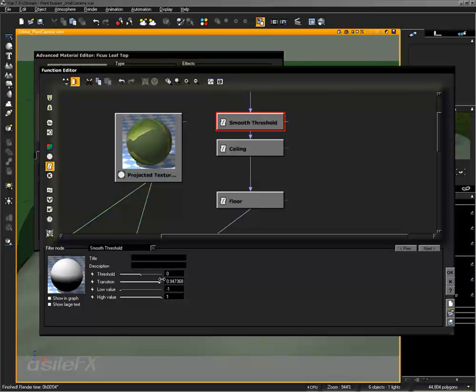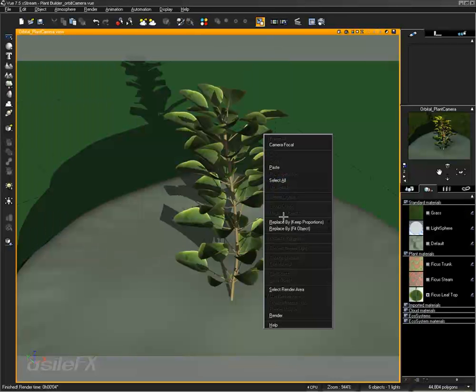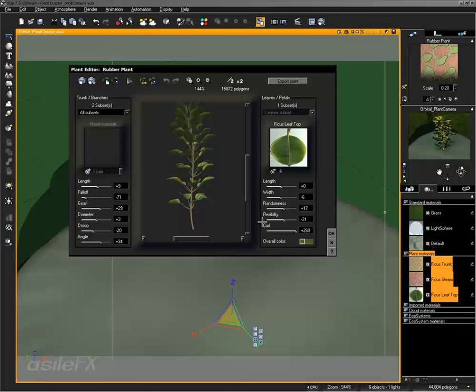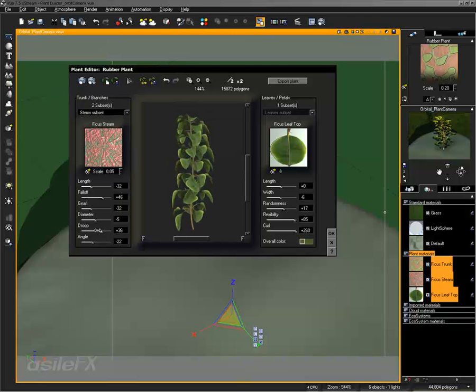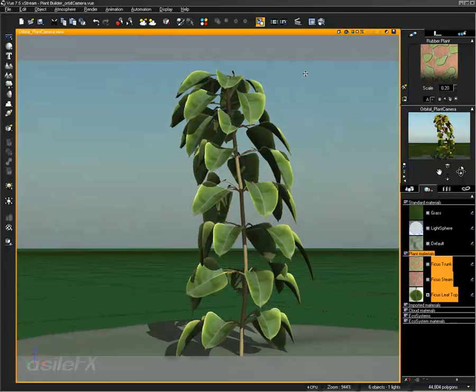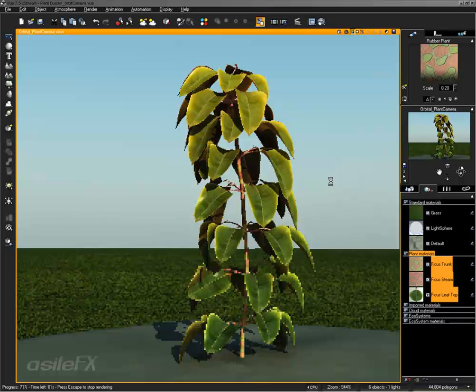But to show you why the transition is important, let's go ahead and just break this. I'm going to turn off the transition amount, which is basically going to give us just the threshold node that is available. And if we select the plant, edit the object, and now over in the leaves we want to increase flexibility, and then for the stem subset we're going to take droop and really turn that to a higher amount. And we'll see if that was just enough to break it.